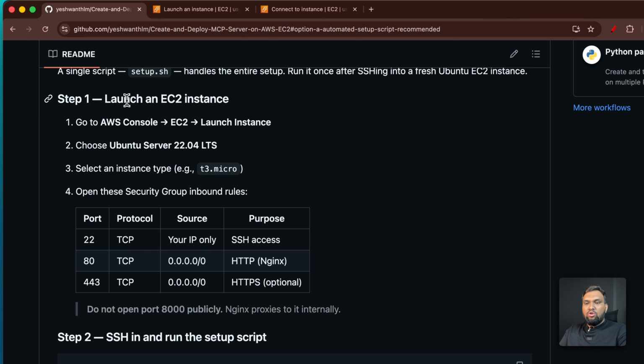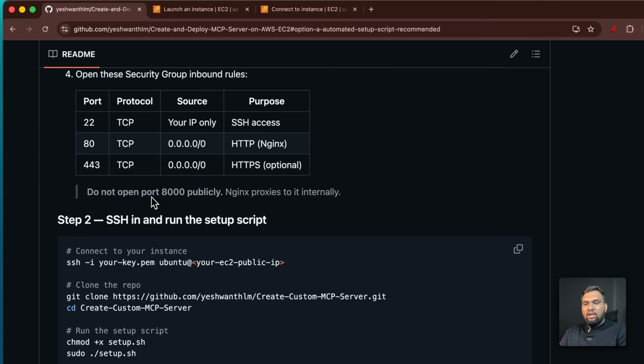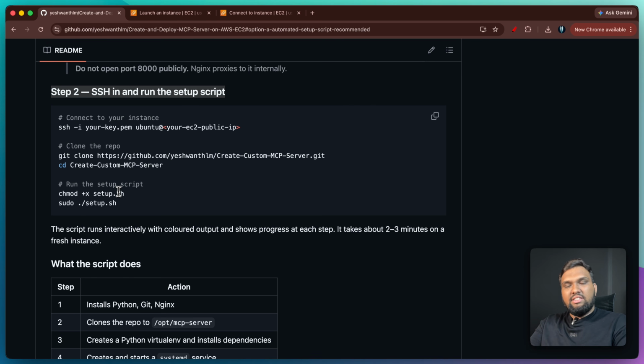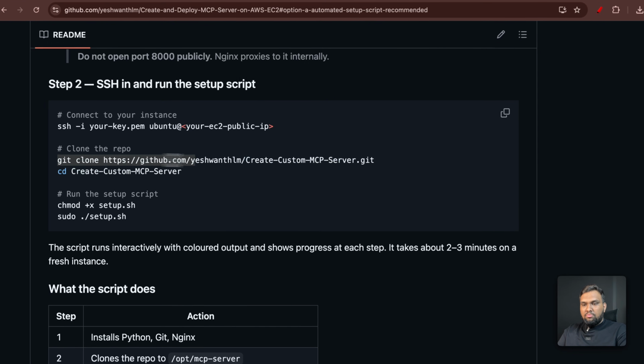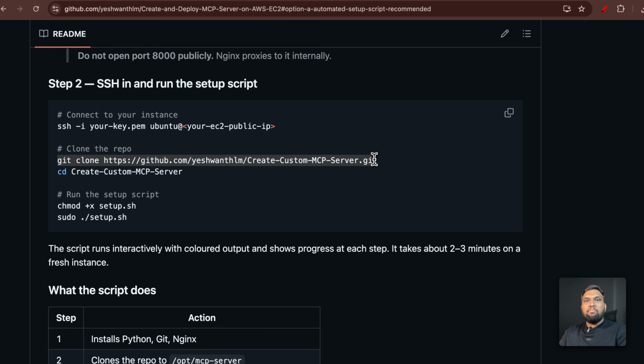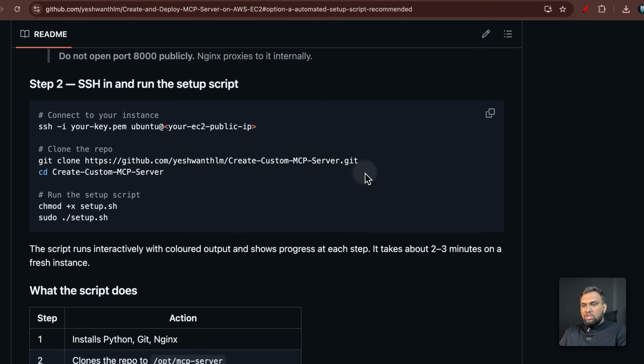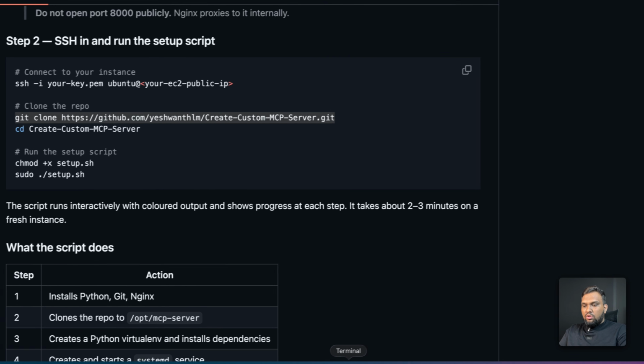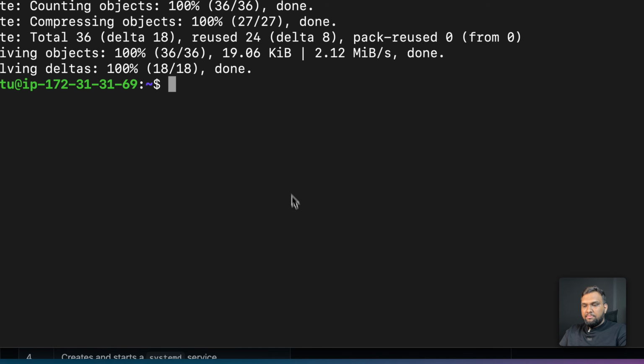So firstly, we need to launch an EC2 instance, that we have done. Next, we need to SSH in and run the script. So we have already SSH'd, basically logging into the server. Now, what we have to do is clone the same repository inside the server as well, because we need to execute that mcp_server.py. Okay, so I'm just going to copy this git clone command, come here, paste this, and execute.